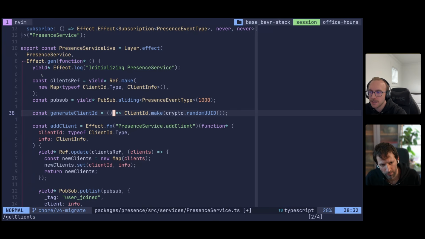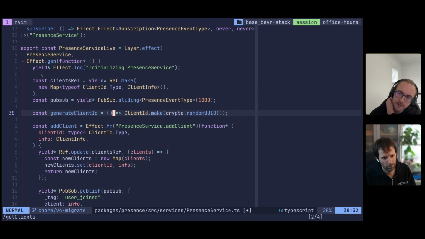No, it's a good call out. You could definitely have an ID generator service that the presence service depends on, and it could even be an optional service, right? It could be something that you provide in tests, but by default just uses crypto. So yeah, I think that's a good call out as well.